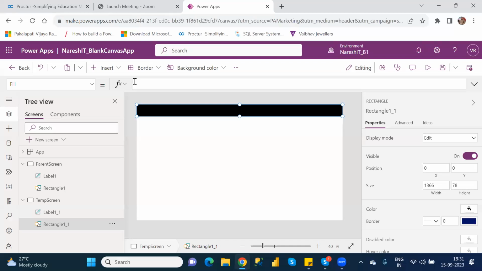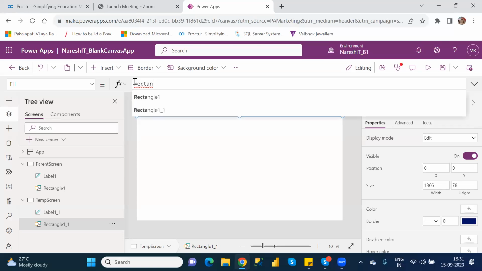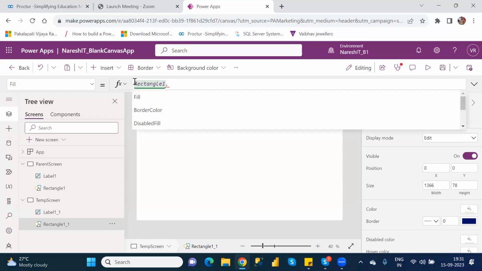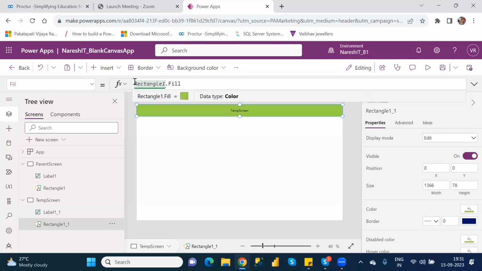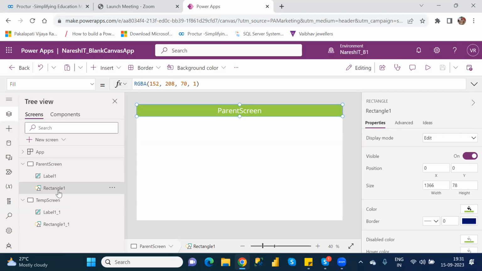That element name is rectangle, see here, rectangle 1. Okay, that element name is rectangle 1. Dot, you have to write what property that is: fill, right? You have to select the fill. Understand or not? See here, in this particular screen, whatever color this rectangle has, the same color it is here also. Not only for rectangle, you can apply it to any element.